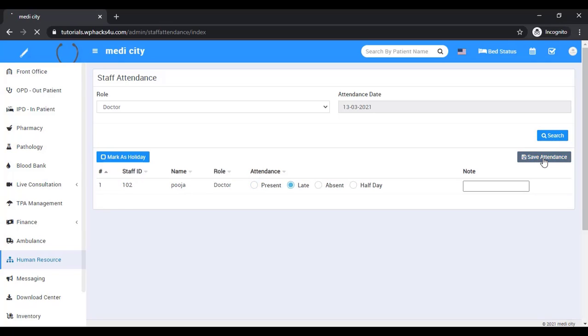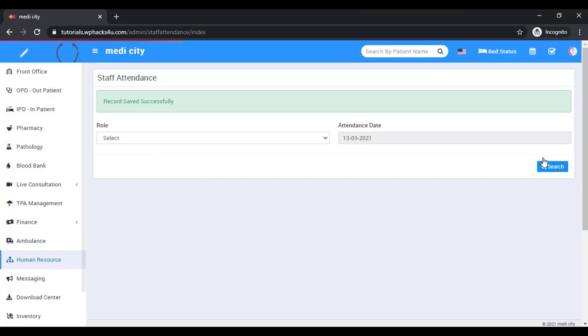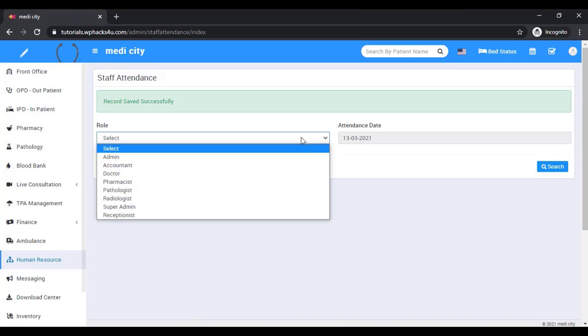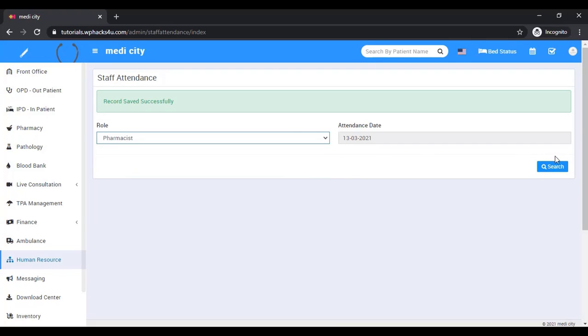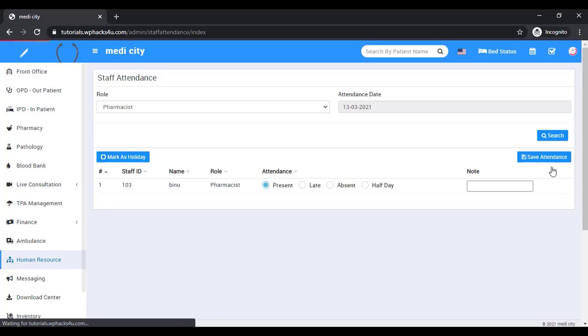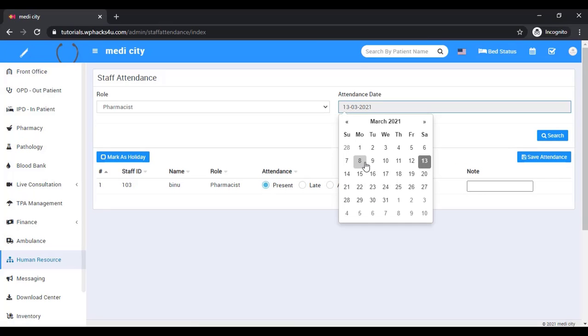There are a lot of options available in this system. I am just showing an outline of the system. Once you download the source code, you can check on your website.